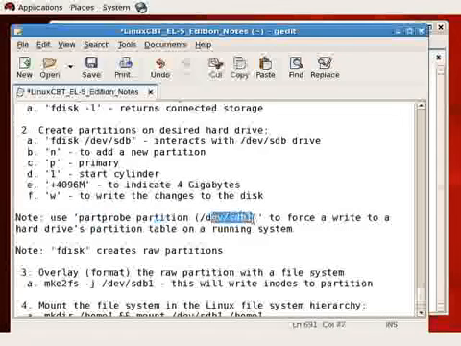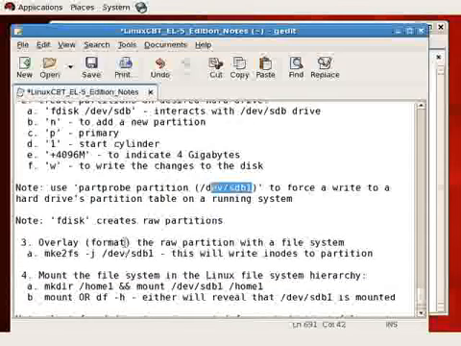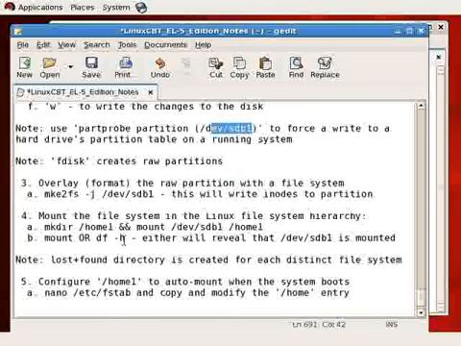And if there are problems syncing the disk, then use partprobe and the partition. In the case of the partition we recently set up, that would be /dev/sdb1. That forces a write to the hard drive's partition table on a running system. Worst case scenario, if it doesn't work, reboot your system and it will work.